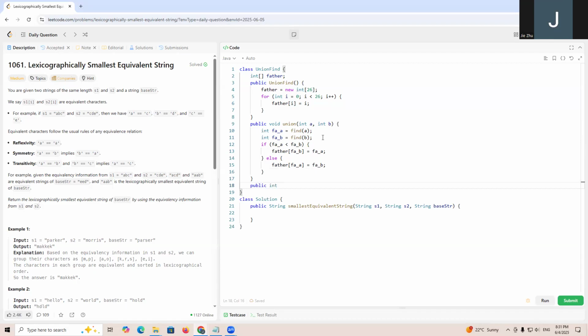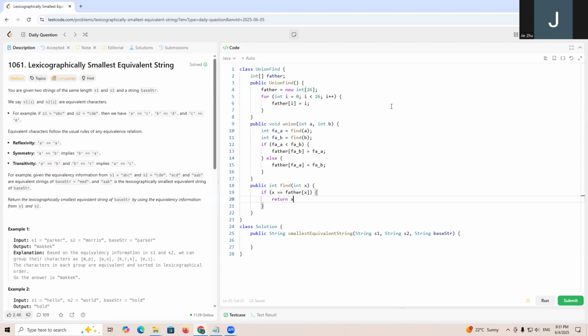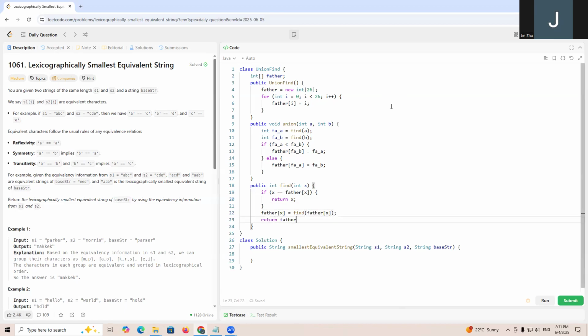The find function is still the same. We do a recursive call to decrease the path length. So if x equals father[x], just return x. Otherwise, father[x] equals find(father[x]), and just return father[x].